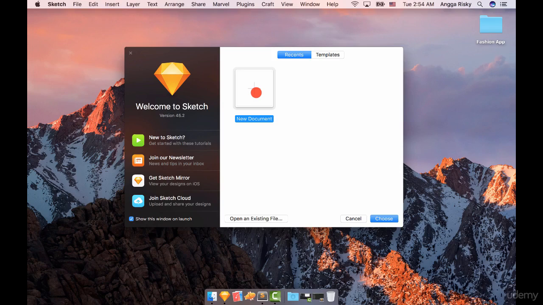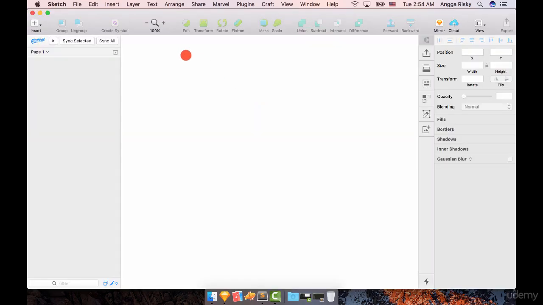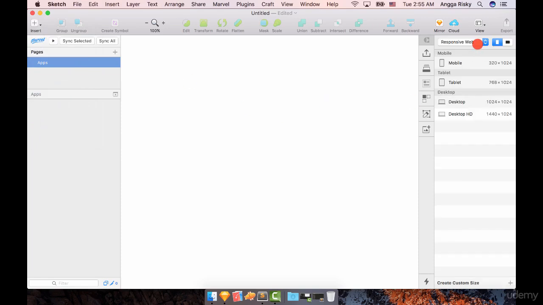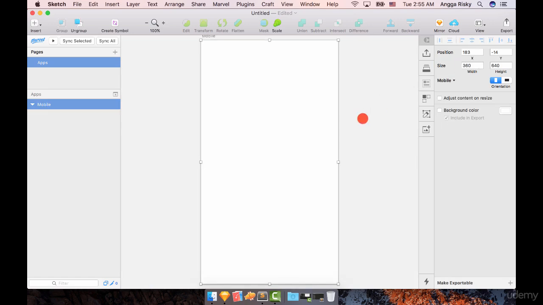So just create a new document and don't forget to create new pages. Just click here and double click to the apps. After that, just press A or go to Insert, Add Board, and select the material design which is mobile.